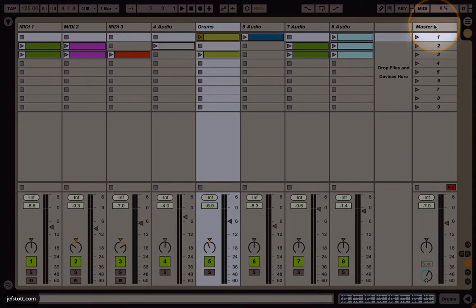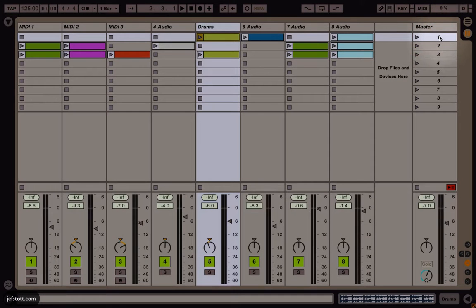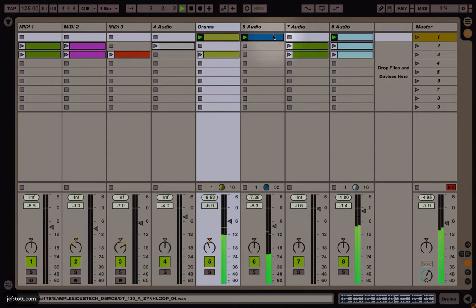Another important feature of the session view is the scene launch, and I talked about this a little bit in the first session that we did with our jam session. Basically, if I launch this scene by pressing the arrow next to the number 1 in this case, everything in this scene will play at the same time. So let's just demo that for a second. So now all 3 of these tracks are playing together. I can adjust the volume, maybe make some changes here, no problem.